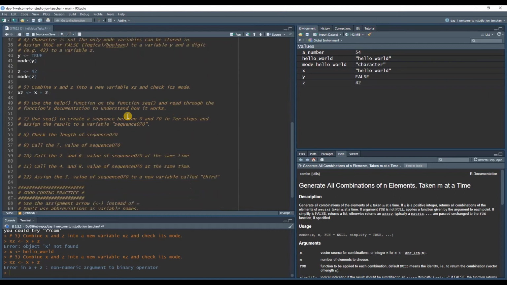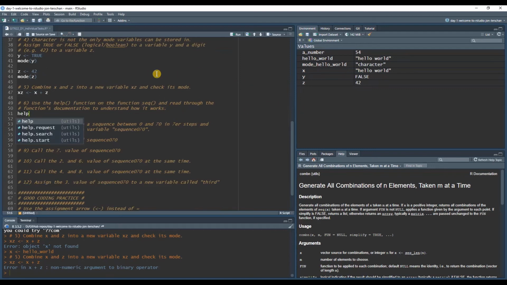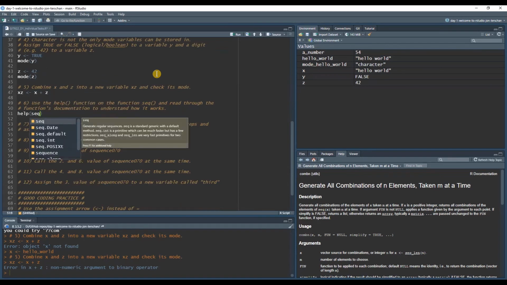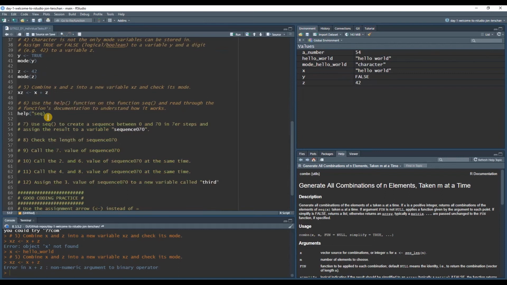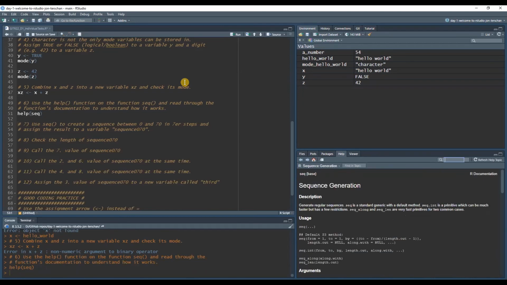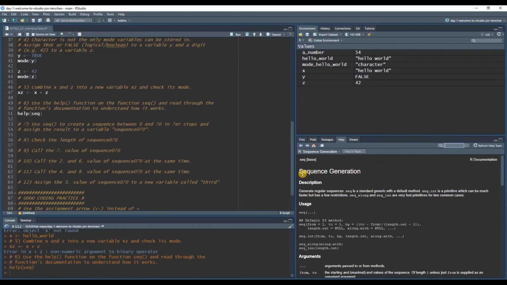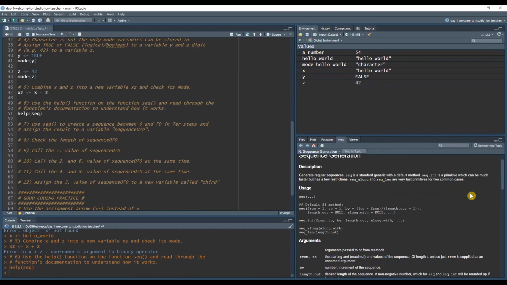Then we are supposed to use a new function called seq, which stands for sequence. So it's short for sequence, the SEQ. And first, we will get some help on this function. Here it doesn't really matter if you write it with quotation marks or without. It works both ways. And then you can see down here in the documentation, seq is a function used for sequence generation. It generates regular sequences.